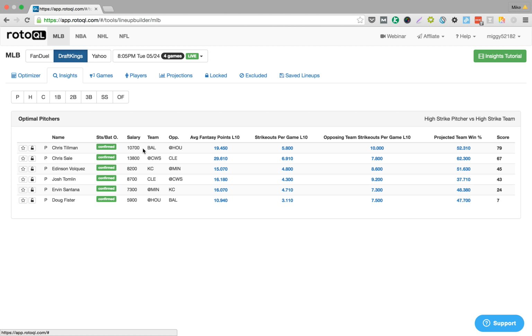I think that the rest of the pitchers are going to be split across the board. So honestly, a lot of the tournament lineup could be determined on that second pitcher, so we're going to want to spend some time looking into that.